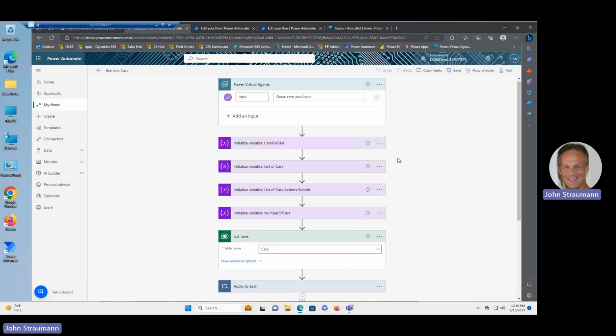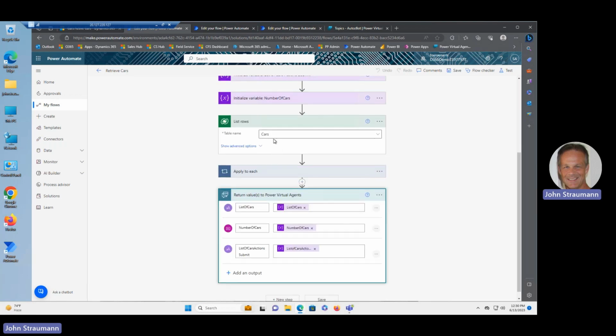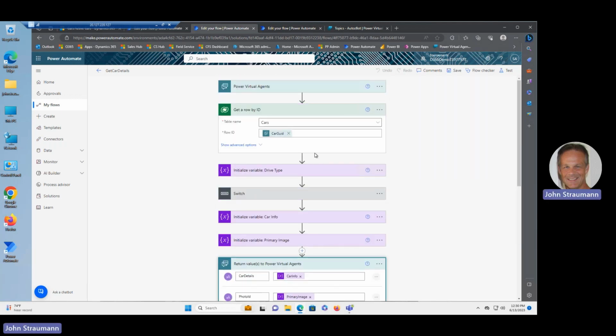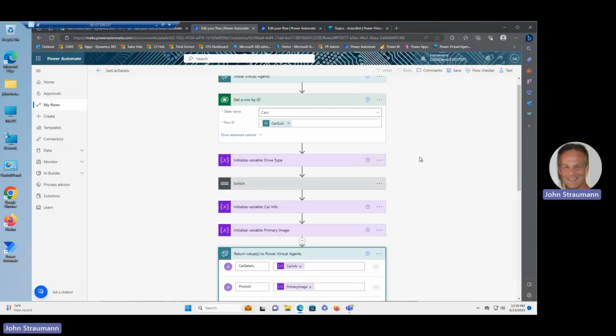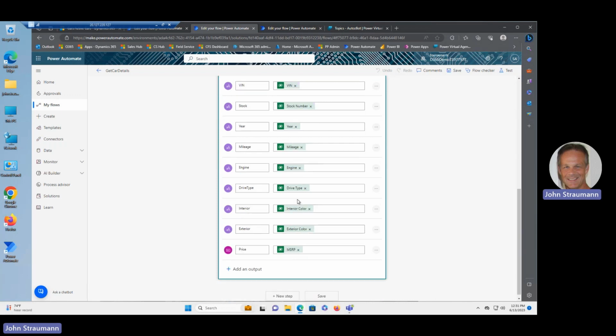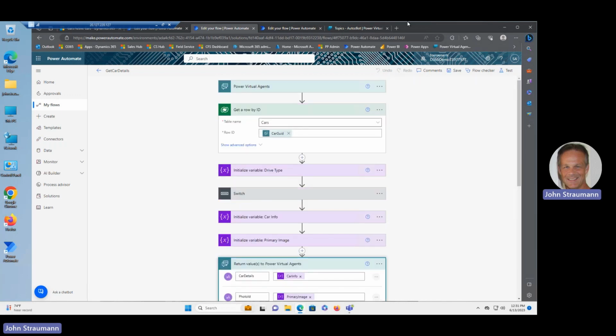Our first flow is a Power Automate flow, and it says retrieve cars. What this will do is once the Power Virtual Agent gets to a certain point of collecting customer input, it'll use that input to then search Dynamics 365 and return the list of relevant cars for viewing by the end user. The next flow is get car details. Once the list of cars is presented, the user can select one of those cars and say, I'd like to see more information. And the Power Automate flow will return all of the information relevant to that particular car.